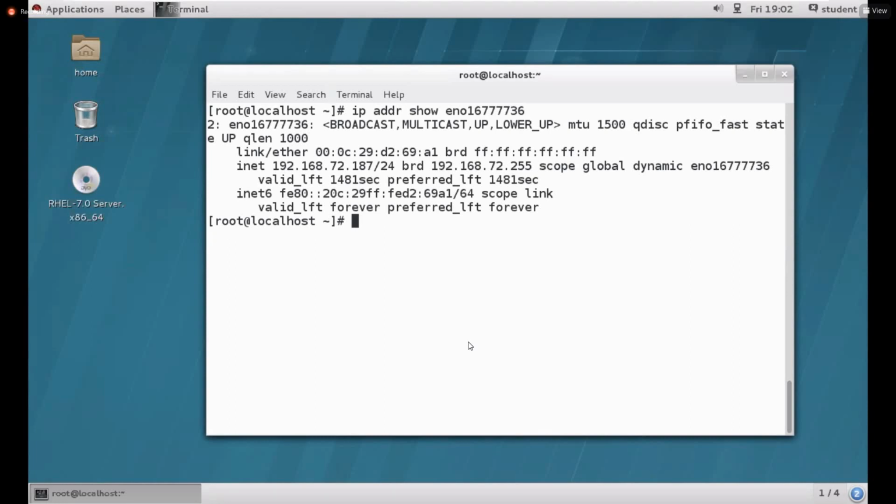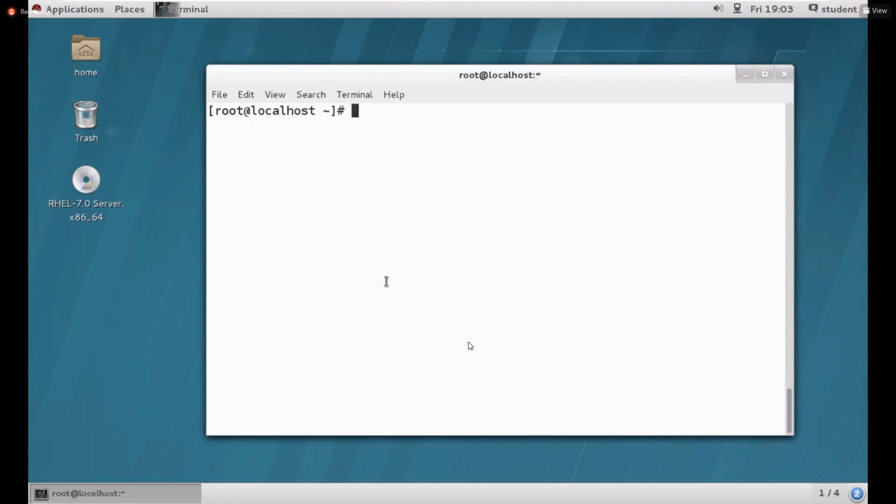Like RHEL 7.0, 8.0, in 9.0 also you can execute. But the ifconfig command we can execute in any version. Clear? Right. Next.